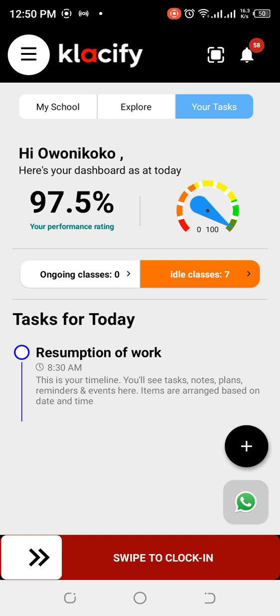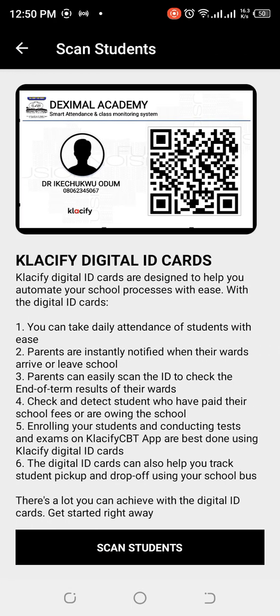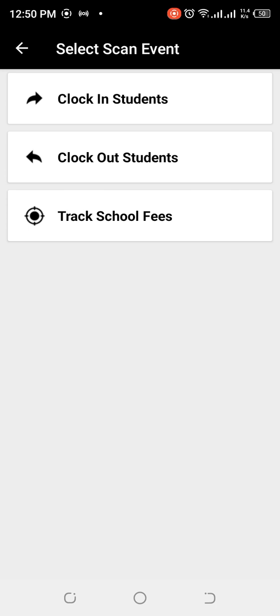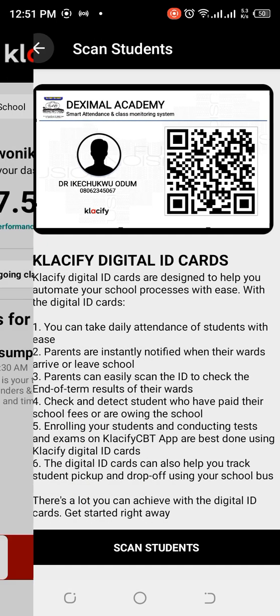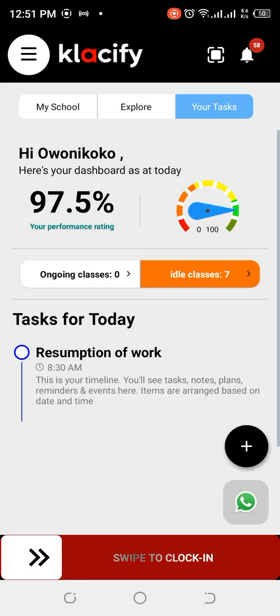When you click here, right, so it brings out this, right? When you click on scan students, you can clock in, you can clock out, you can track school fees from here. So with this digital ID card, you're able to clock in students from here. All right, so that was done as well.